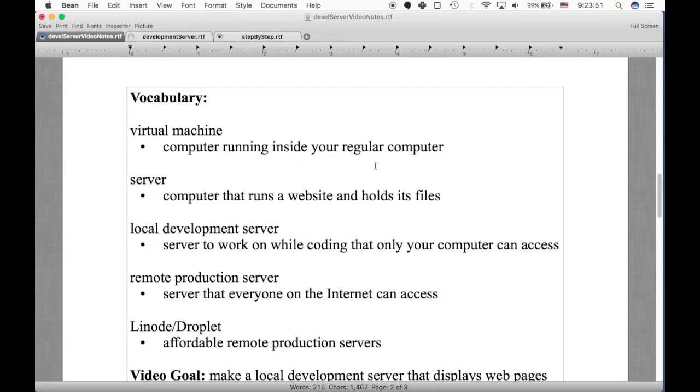A virtual machine is a computer running inside your regular computer. A server is a computer that runs a website and holds its files. A local development server is a server to work on while coding that only your computer can access. A remote production server is a server that everyone on the internet can access. And a Linode or Droplet is an affordable remote production server.